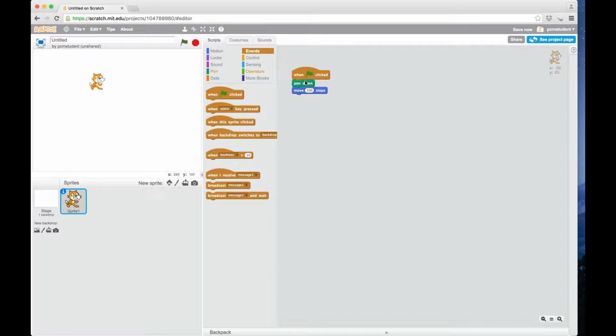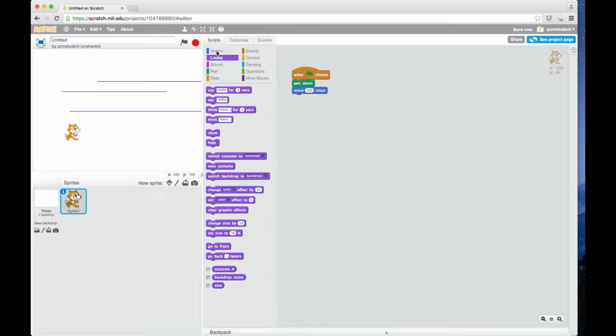Pretend this is a piece of paper. We put the pen down on the piece of paper, and the cat moves 100 steps. So what do you think will happen? Yep, the cat draws a blue line. Okay, and if you press it again, the cat draws another line, and I can do this, and I can draw freely like this.